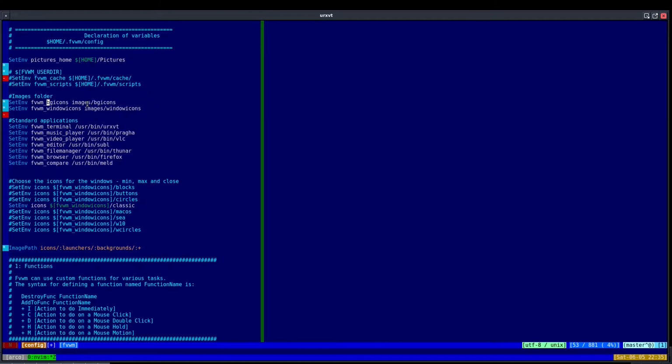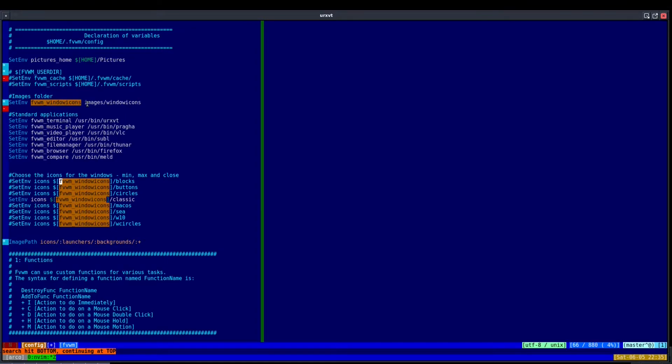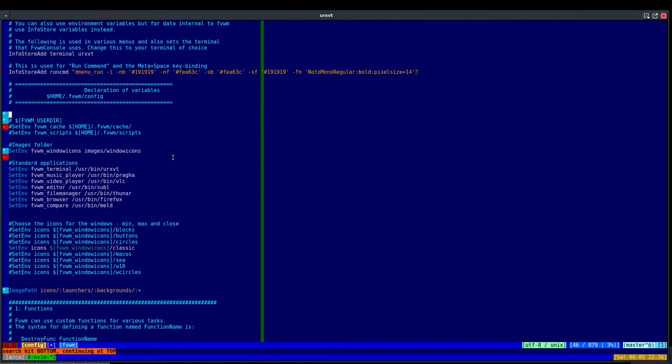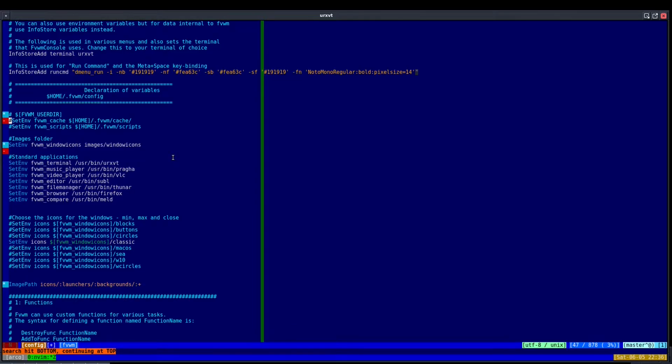The icons isn't being used, and the window icons are being used here. Okay, fair enough. I would ultimately convert that to info store anyway. Pictures home doesn't seem to be used, so you can get rid of that. And I'll make a quick note here: convert to info store so I don't forget.